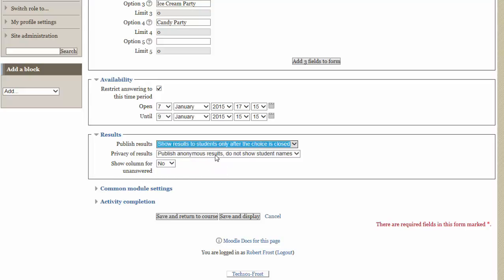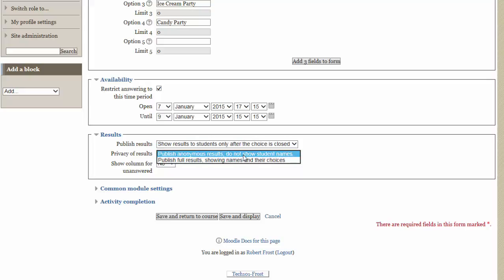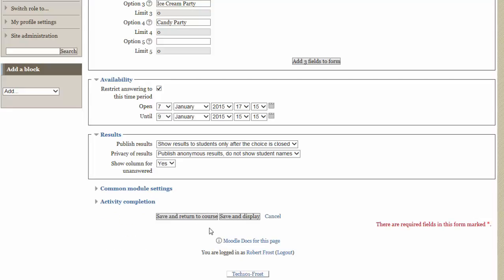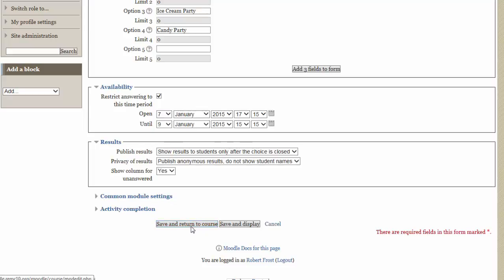Do we want to make it anonymous? So not showing student names, that's the default. Or do we want to show everybody's name? So we'll make it anonymous. And show column for unanswered, I'm not positive of what that is. I guess we'll say yes and just see. And really those are the only things that we would need to fill out here by default. So we'll do a save and return to course.